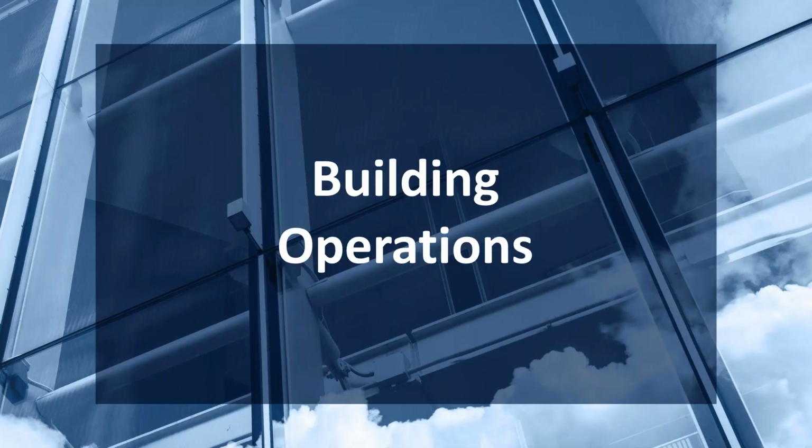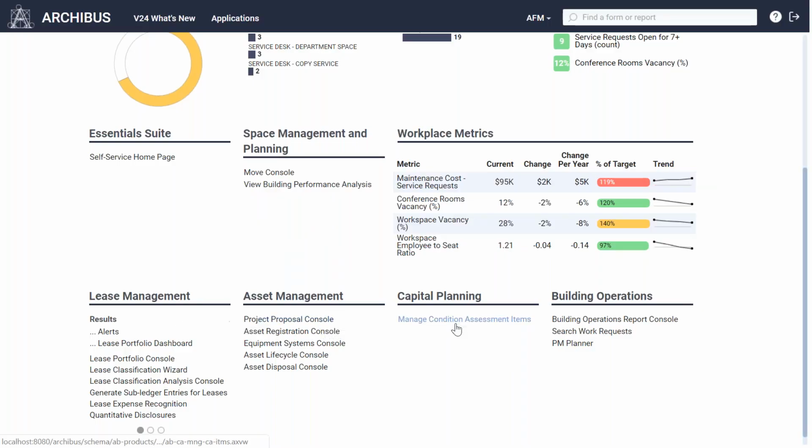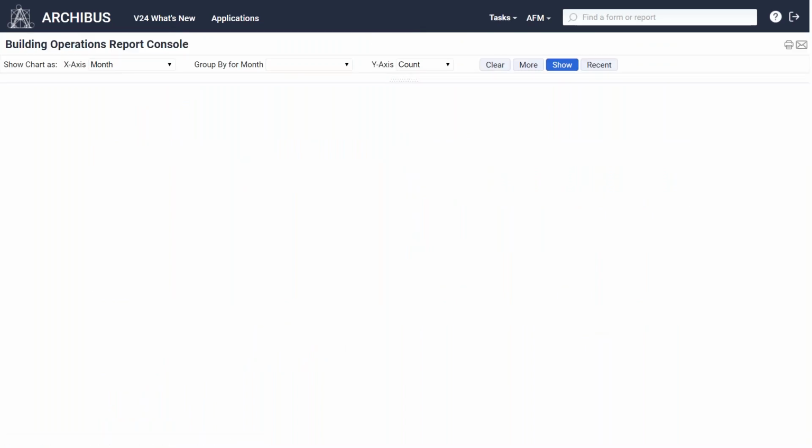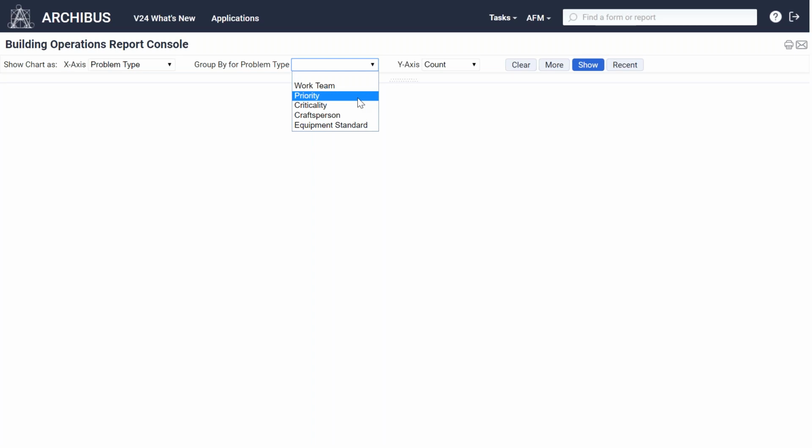So we're moving on. We're going to show you some new and exciting things with building operations. There's actually a new report here called a building ops reports console. And what that is, it's very much an ad hoc report. So first off, we can say, what's our x-axis? Or we're going to check something by a problem type. What kind of groupings do we want, perhaps? And I'm just making up some examples here so you can get an idea how you can quickly build out some ad hoc reports, perhaps by priority.